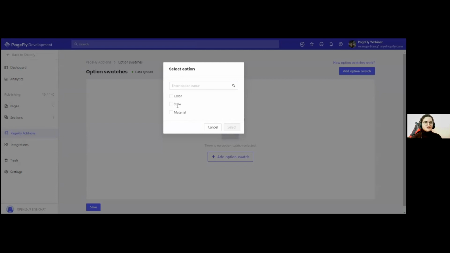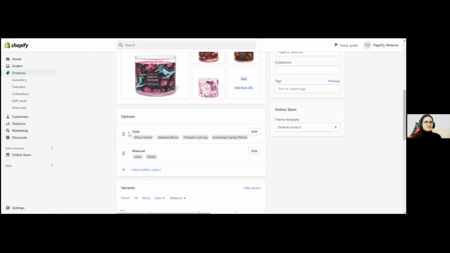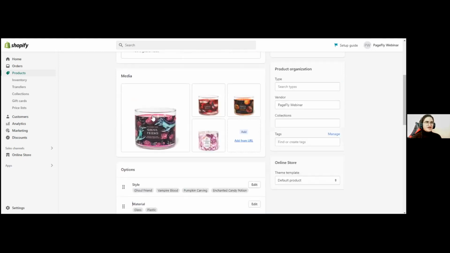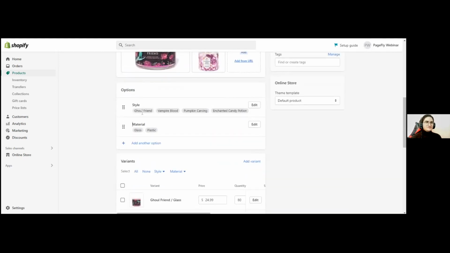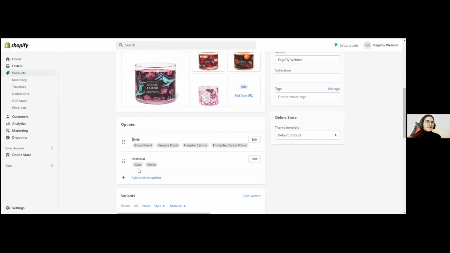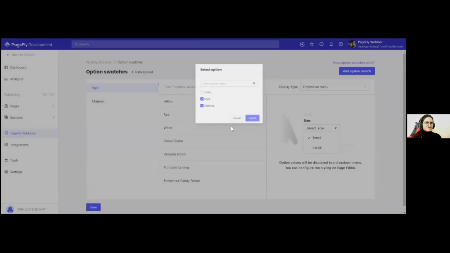So what we need to do here, you select any of the options and we will be applying a custom style for them. For example, here I'm going to go for style and material to work on this product. As you can see, on the style, we have different options like gold friend, vampire blood, pumpkin carving, and enchant candy potion. And on material, this is a candle, right? So we have the candle in glass and also plastic. So I will go for these ones.